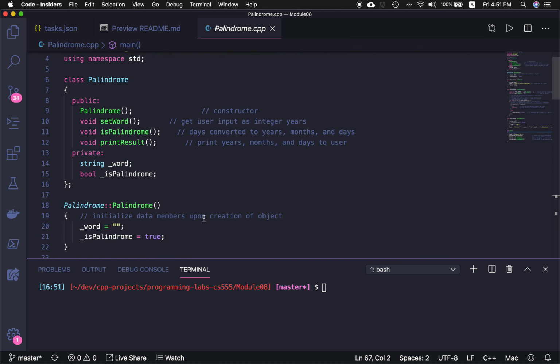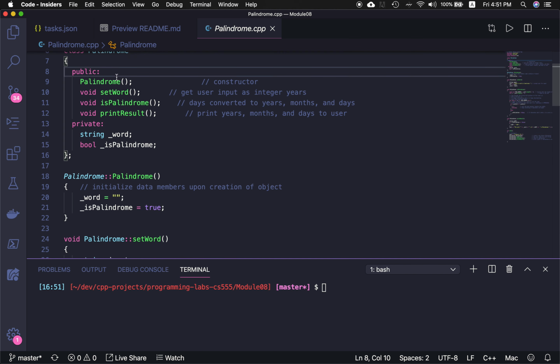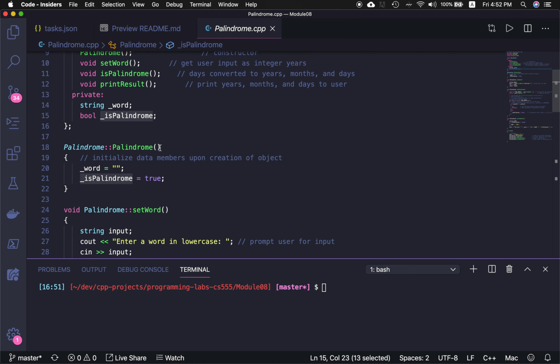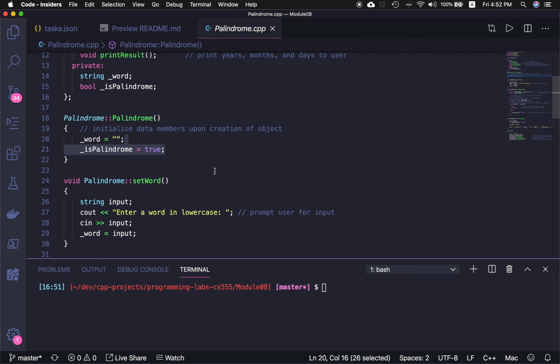Again, we have the class palindrome. The public members would be the constructor, setting the word, asking the user input, is palindrome or not. Basically, that's our logic. Print the results to the user. For private member variables, data member variables, we have the string word, and boolean variable is palindrome. For the constructor, we initialize the string to basically an empty string, and is palindrome is true.